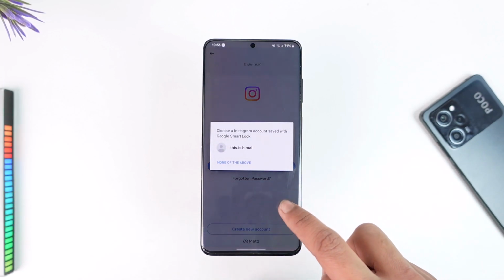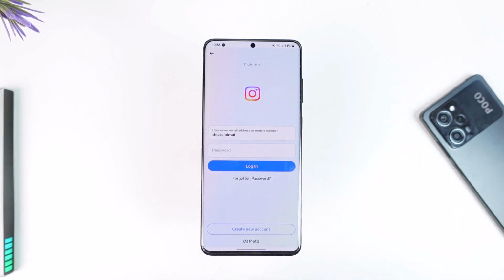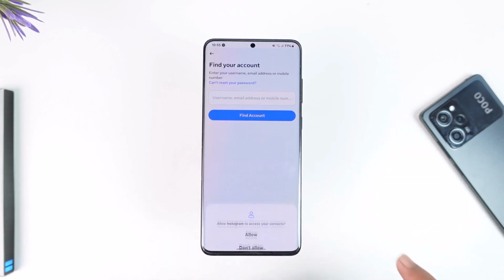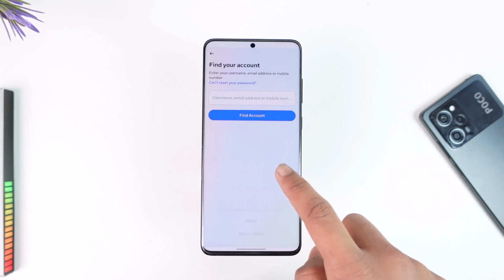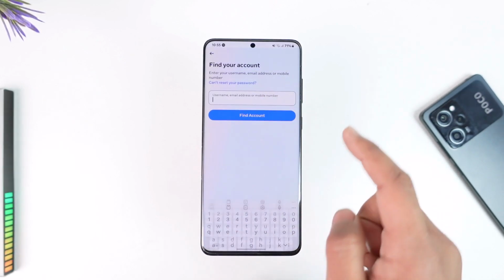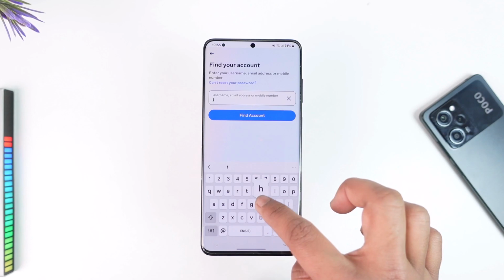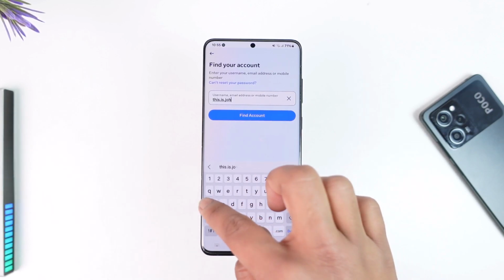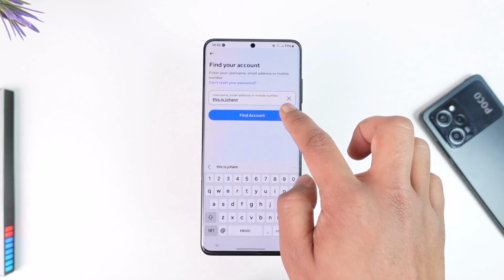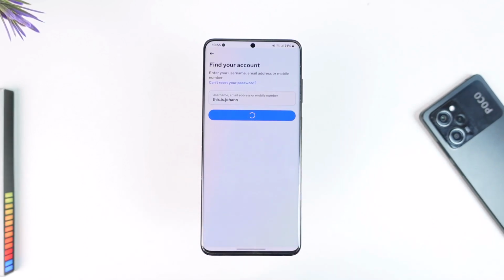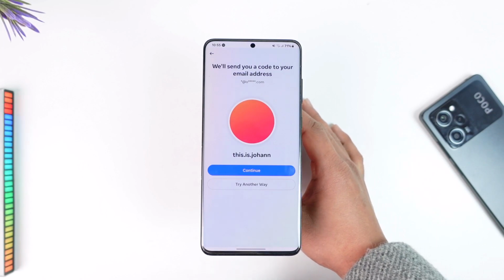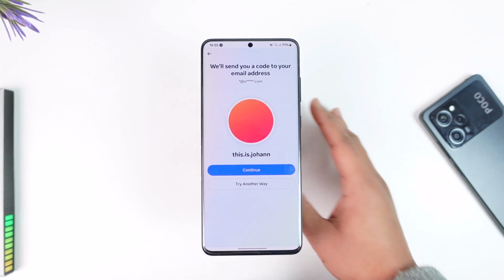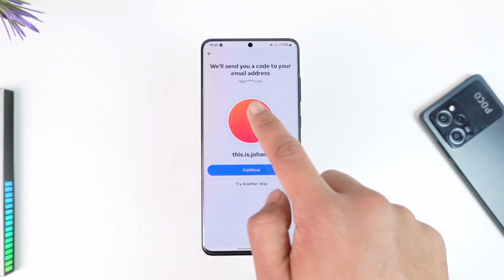Now let's say you know your username but you don't know your email or your password. One thing that you can try to do is tap on the forgotten password option here. Then first of all, just try to find out what your Instagram account is. So you can just try to enter the name of that particular account over here. And once you enter the name of the account, just tap the find account option. It will find if there is that sort of account there. Now once it finds it, you can just tap on the continue option to get the email at this particular email.